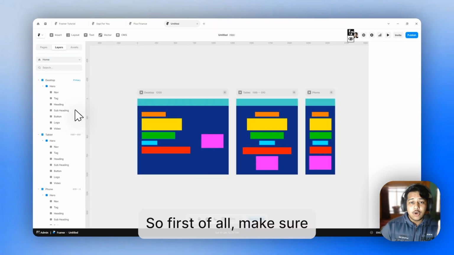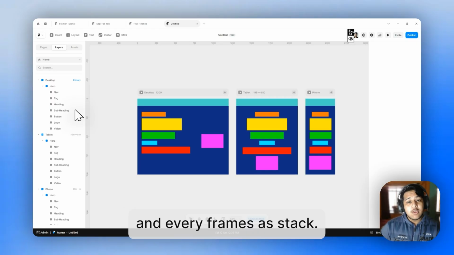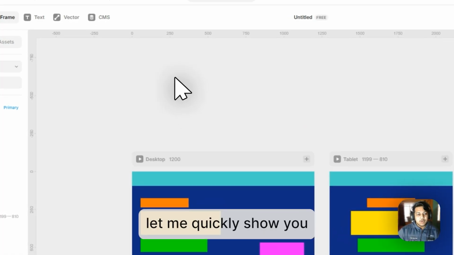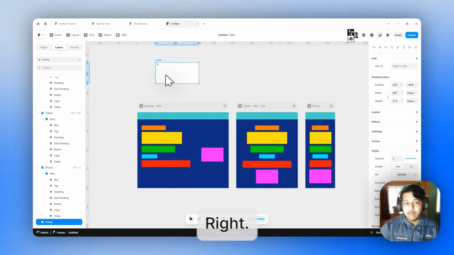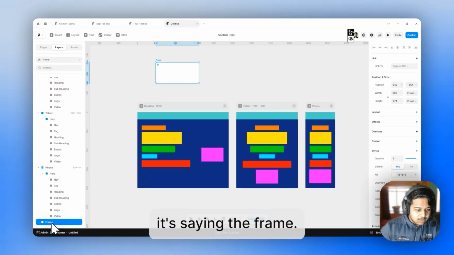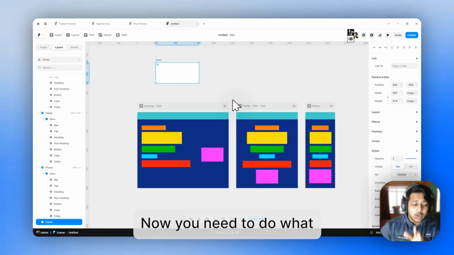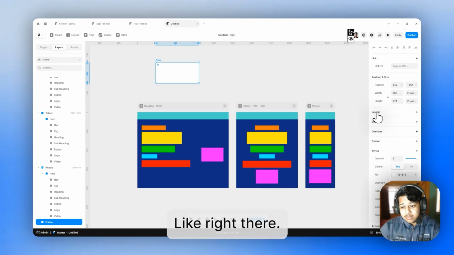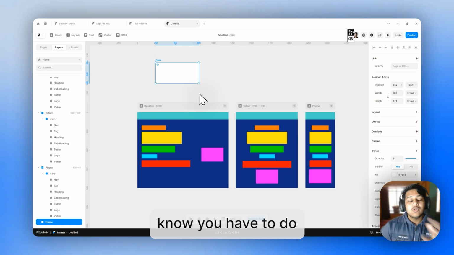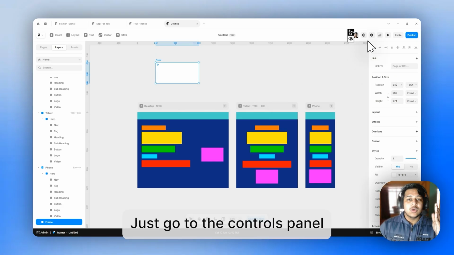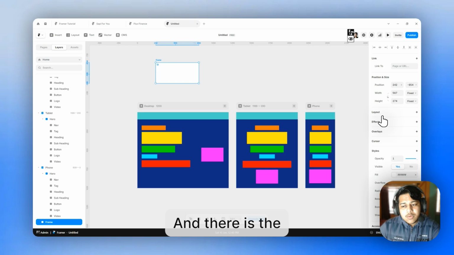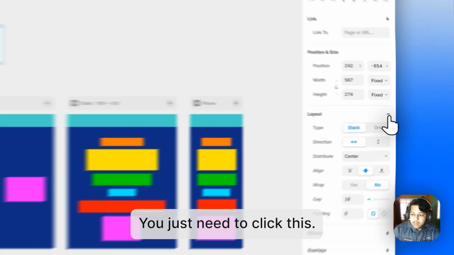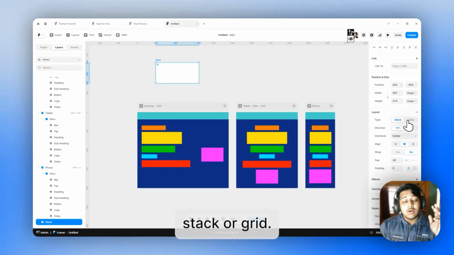First of all, make sure that you are creating each and every frame as a stack. So how can you create a stack? Let me quickly show you. There is a frame. As you can see, it's saying frame. Now you need to come right here in this layout panel, where there are the controls. You have to do only one thing. Just go to the controls panel on the right side, and there is the layout button, the plus button right here. You just need to click this, and you are good to go with stack or grid.